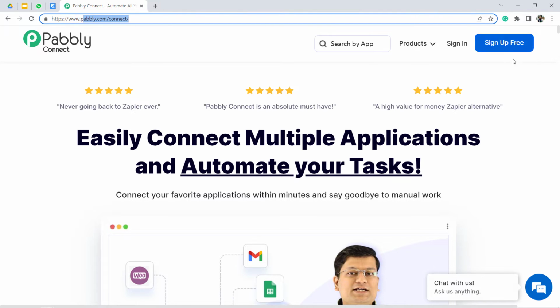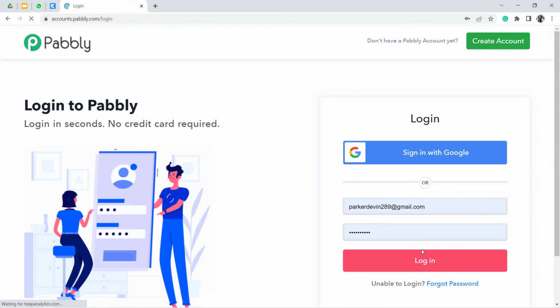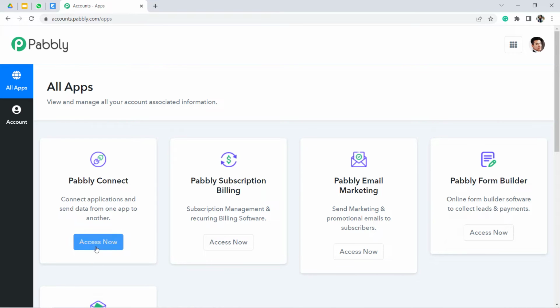Now if you are a new user of Pabbly Connect, you will have to sign up for free. I'm already an existing user, so that is why I'm clicking on sign in. And in the free account, you will also get free tasks to test these kinds of amazing automations. Now click on Access Now, and this is how you can reach the dashboard of Pabbly Connect.